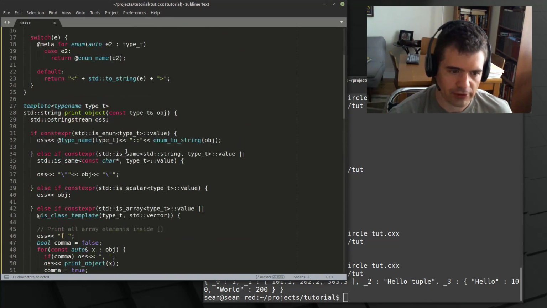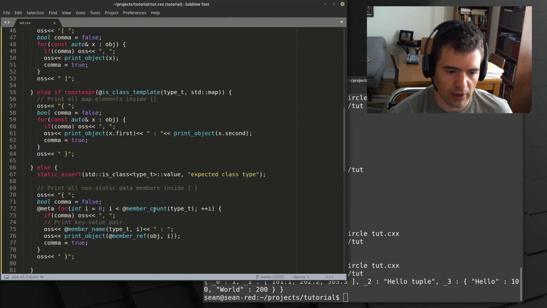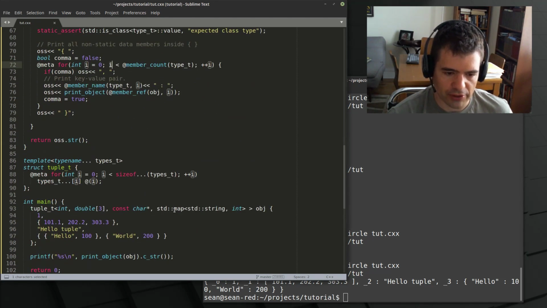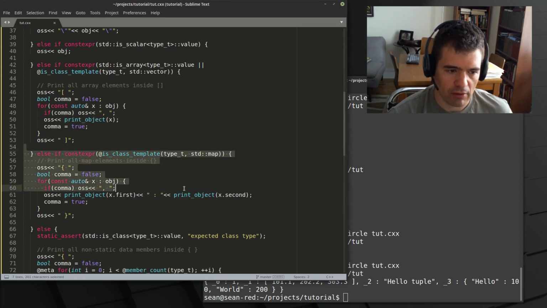And so when that recurses, it'll match this case. So it'll print the contents of that string inside quotes. So it looks like a string, and in JSON or really any other language, this would be interpreted as a string as opposed to a value or an identifier or anything else. And finally, we've got I = 3, which is a std map with a key of string and a value of int. So that will match this case, because isClassTemplate, yes, type T is an instance of std map.